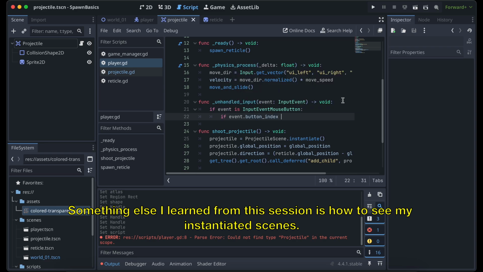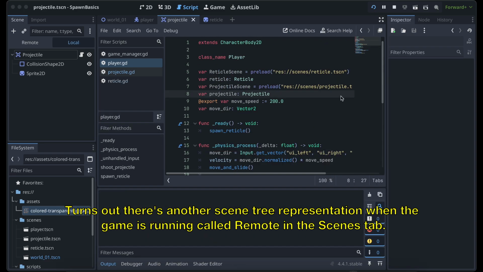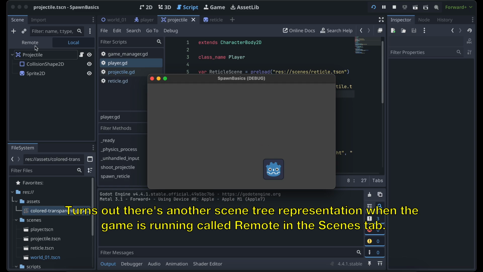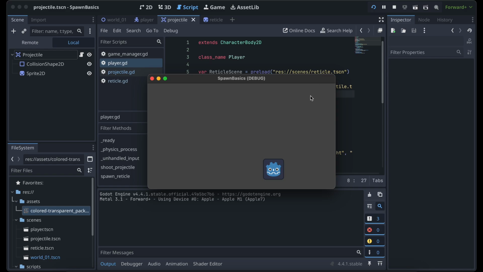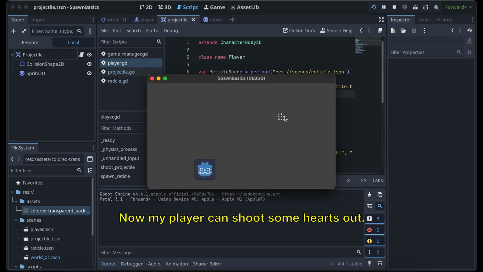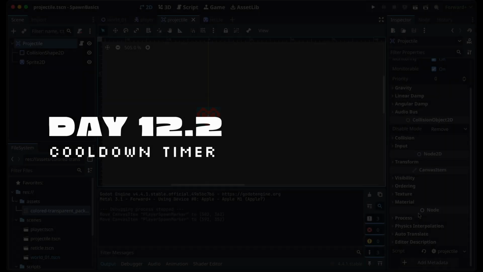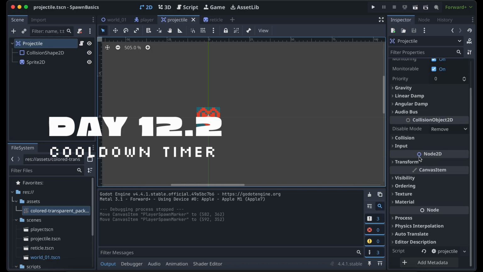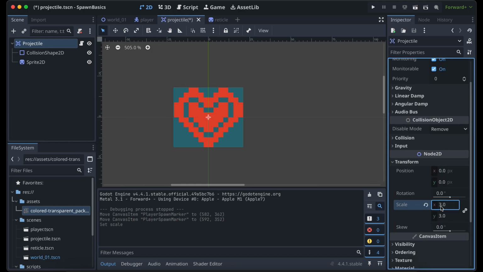Something else I learned from this session is how to see my instantiated scene. Turns out there's another scene tree representation when the game is running, called Remote in the scene dock. Now my player can shoot some hearts out. First, let's make my projectile size bigger.